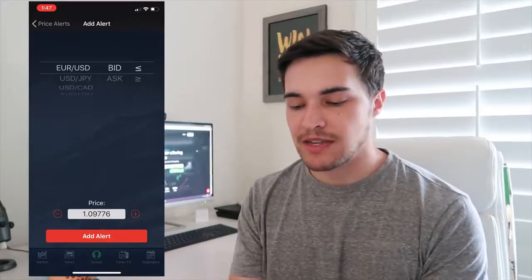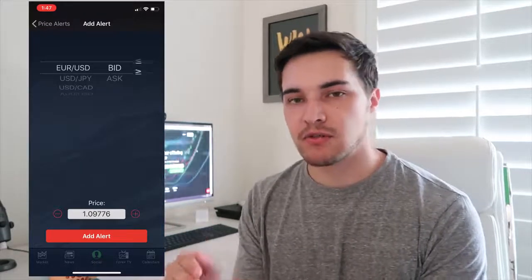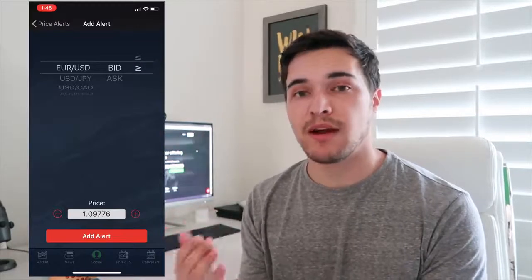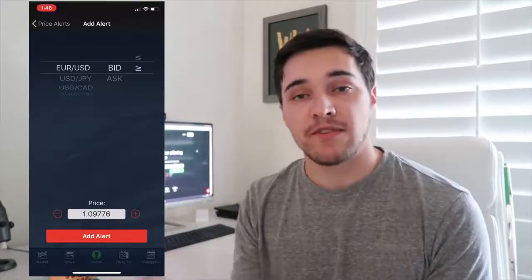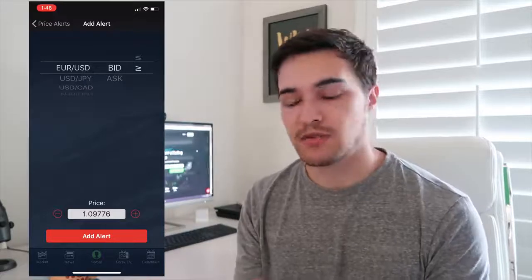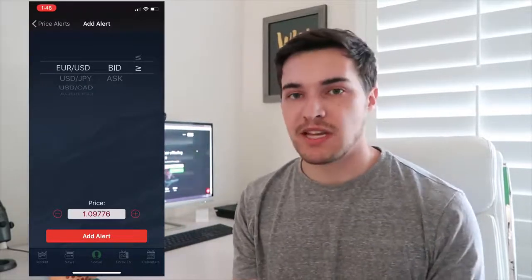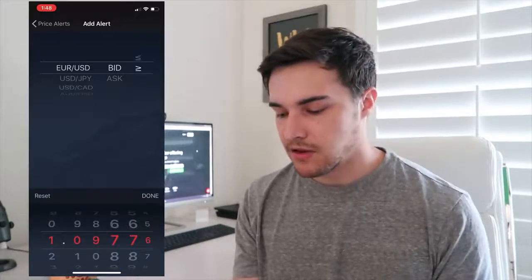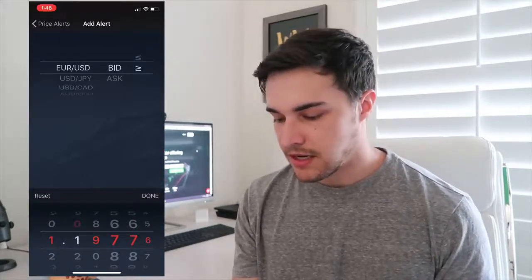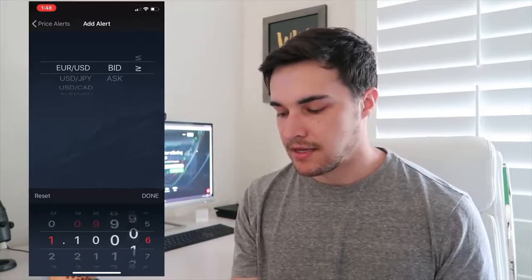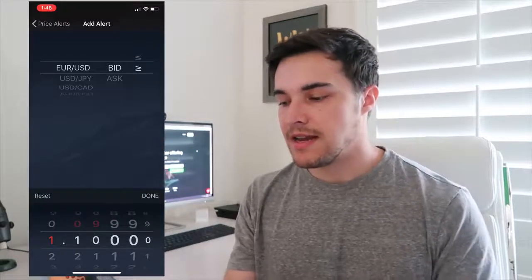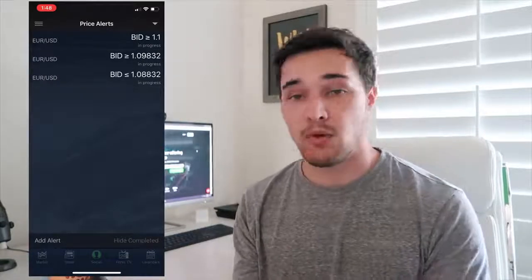you want to select the greater than or equal to sign, because we want price to go above that region. And if it hits that region, we want to get notified. So that's why you select greater than or equal to. And then you select the price. So if your take profit is at 1.10, you just change the numbers to 1.10, and there you go. Now you're going to receive a push notification when Euro USD hits 1.10.